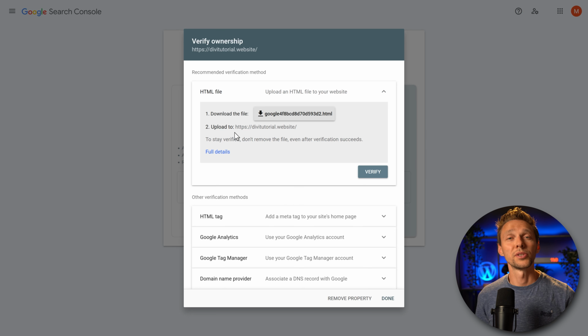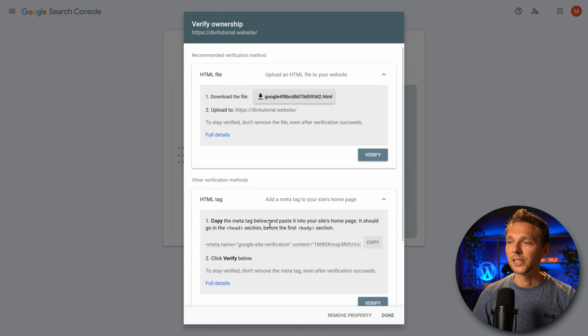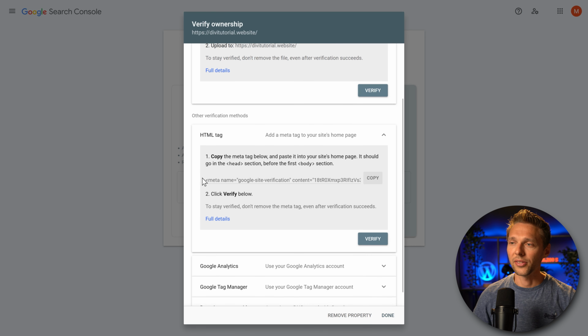I'm going to walk you through different kind of options how to verify your ownership. The first one is the HTML file. It's pretty easy. We're just going to download this one. So click on download. Now we have downloaded an HTML file, and that one we will be uploading to our website in just a second. The second option is an HTML tag. If you click on this one, you can see that we have only this to add in to our website. I'm going to show you that also in just a second.